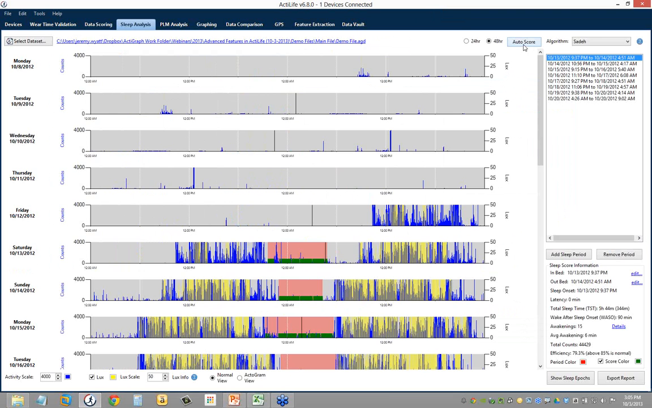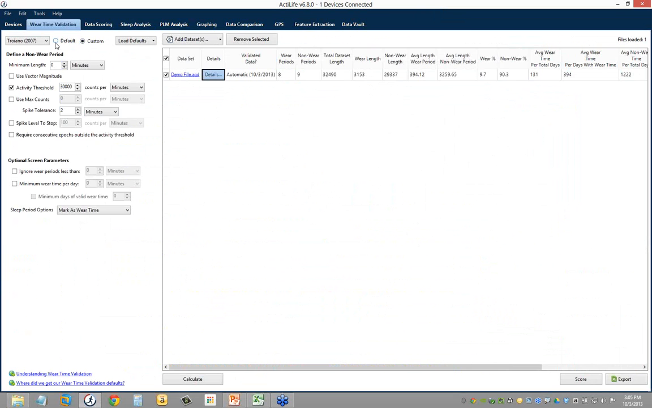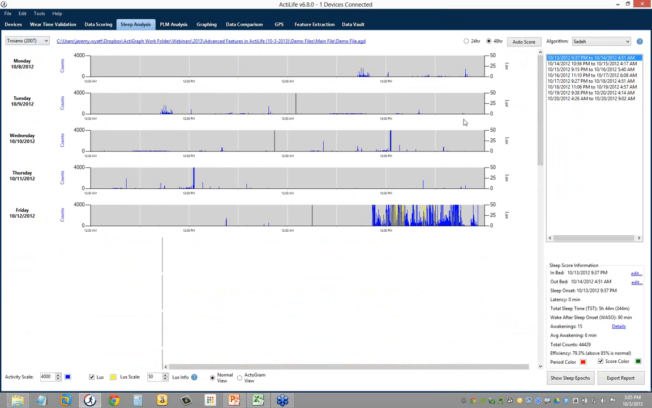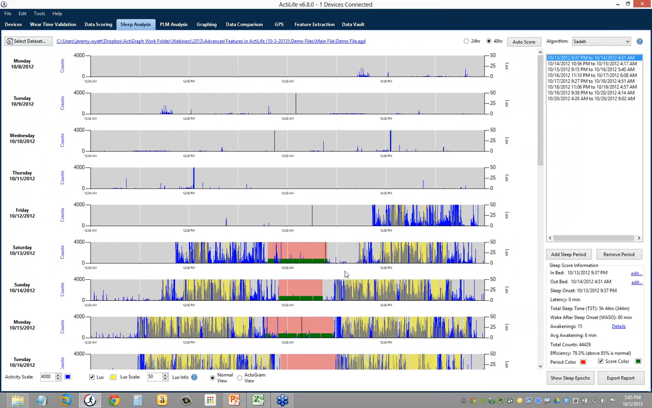The auto score button is actually using behind the scenes some of the same algorithms as you see in the wear time validation, specifically Rick Troiano's algorithm. It is not validated to detect sleep on and off times. We're just using it as a convenience factor, and it's turned out to be a great feature, but it hasn't been validated by any third-party entity.